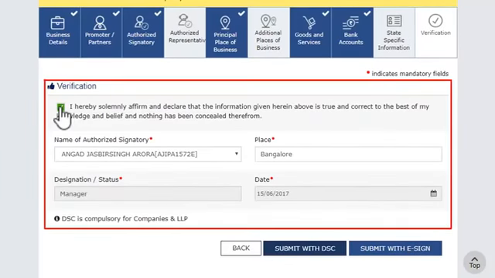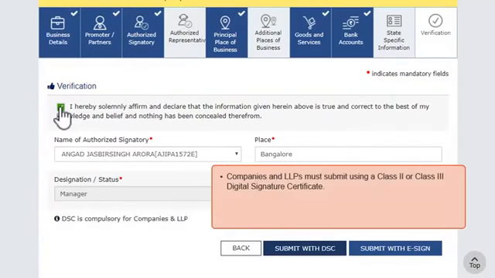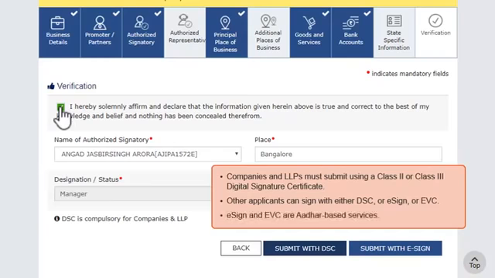Once done, submit the application. For companies and limited liability partnerships, LLPs, it is mandatory to submit the application using the PAN-based Class 2 or 3 Digital Signature Certificate (DSC). But before submitting the application using DSC, the DSC needs to be registered using the Register DSC service on the portal. Alternatively, the application can be submitted using the e-sign or electronic verification code (EVC) option.